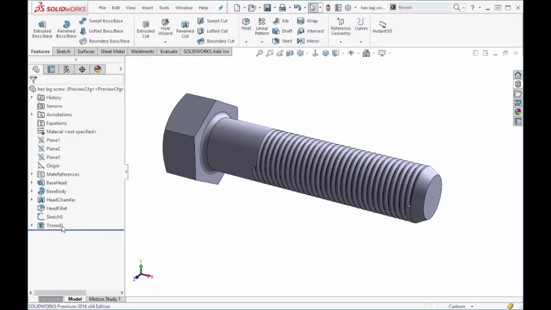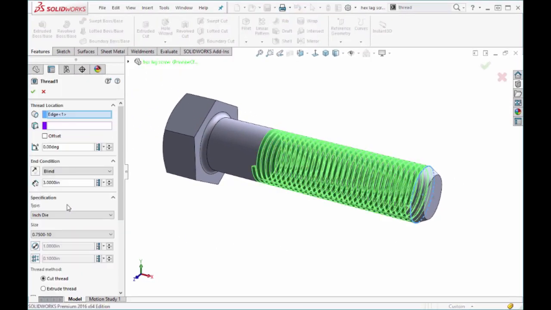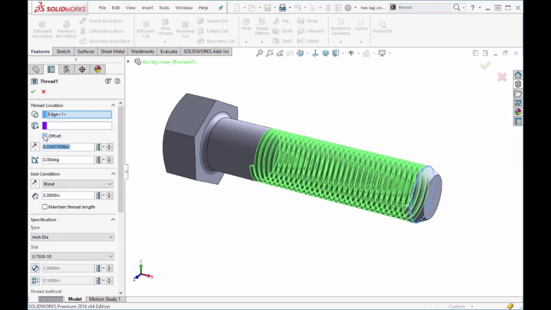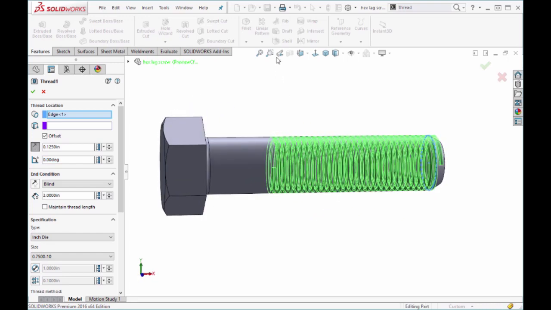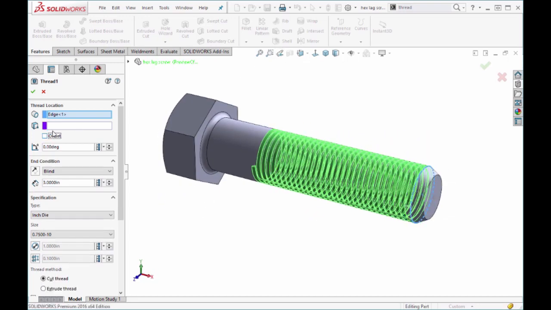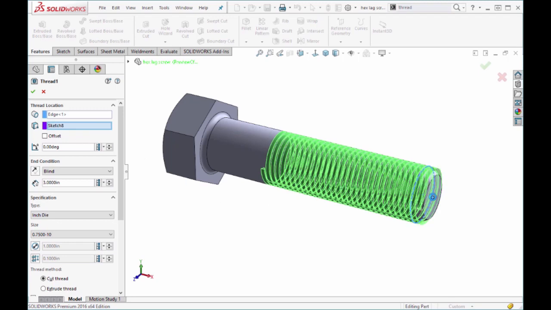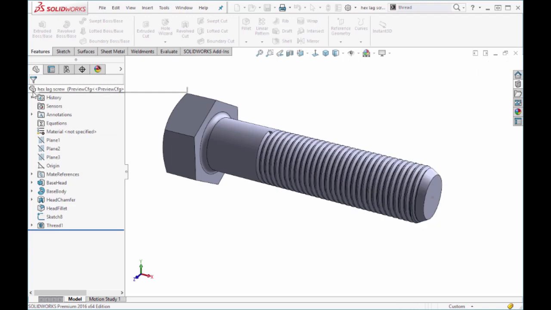So I'll jump back into the feature and check the offset option towards the top. This lets me start the thread at an offset to produce the result I'm looking for. Note that I could also use the sketch point at the front of the face to determine an offset start location. Next, I'll go ahead and update the thread length to make up for the offset. And you can see the new feature now looks as expected.